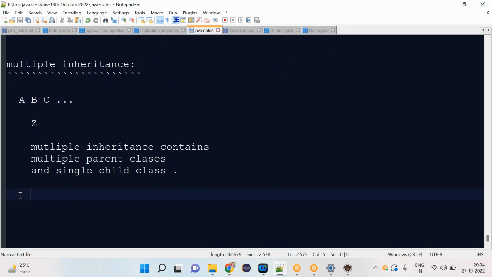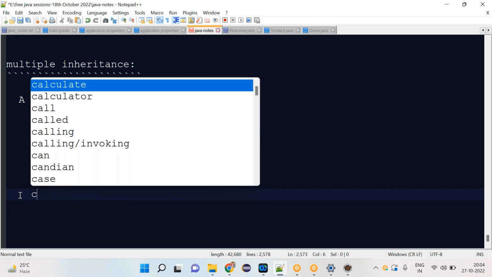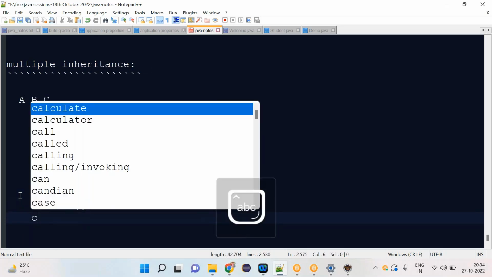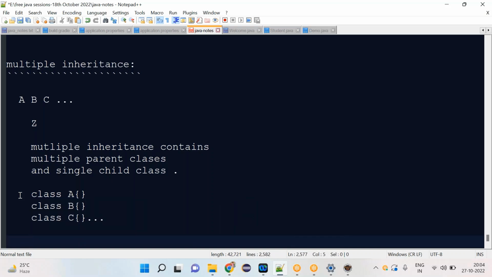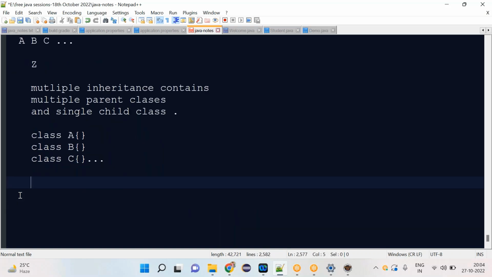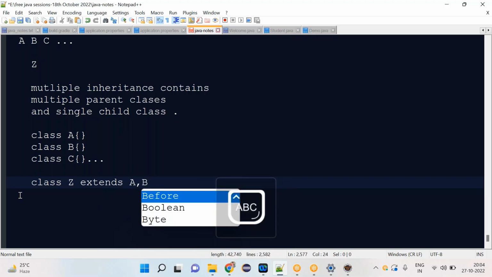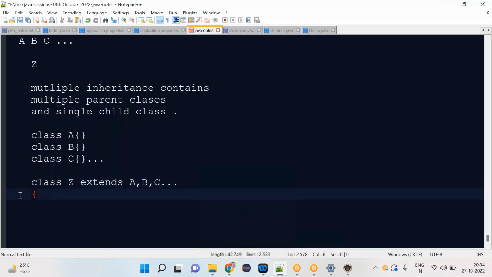Can you please show me practically? Class A is there, class B is there, class C is there, and so on. Multiple parent classes are there. So class Z extends A, B, C, something like this. It is not at all possible, sir. It is not at all possible.